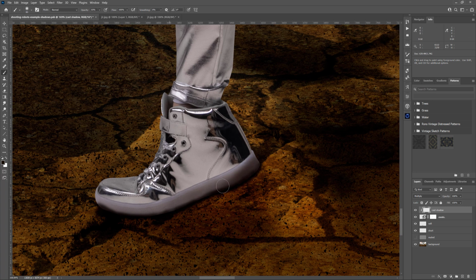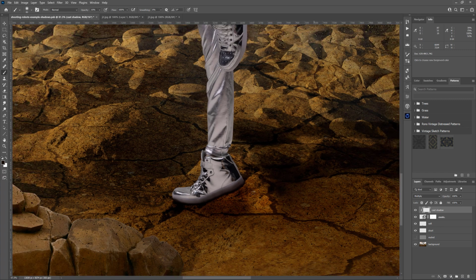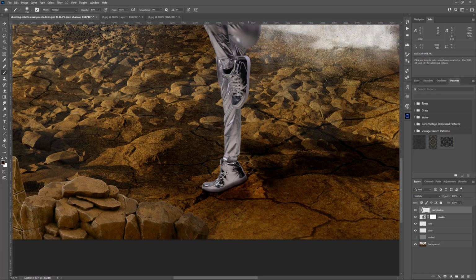10%, it's too much with the other ones. And we can start blending. Our goal is to take this edge and blend it together with the ground, so it's almost indistinguishable. Well, of course, it will be different, but in general, that's what we want to do.